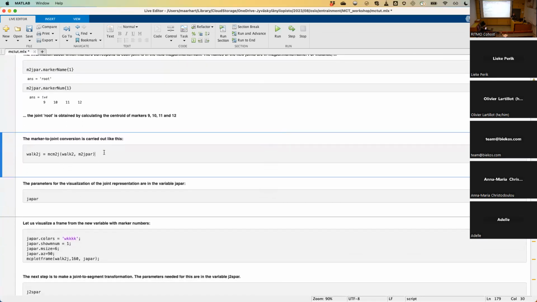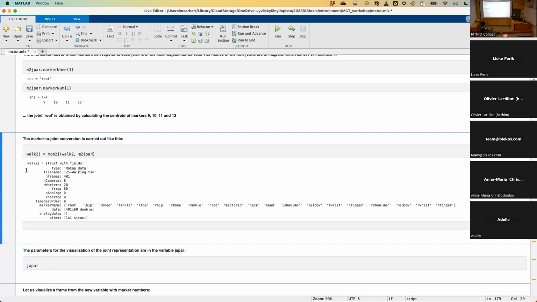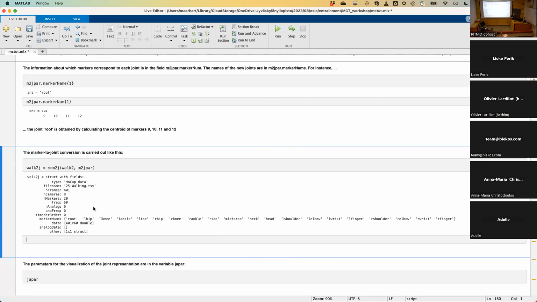And then if you want to do the conversion from markers to joints, then you use this function called MC M2J. It has too many consonants, but basically MC marker to joint, right? And then here you have the data, and then here you have this marker to joint parameter structure that you need for the conversion, and then boom, you have it. So Walk2J is now a joint representation, and it is different from the marker representation. You can see that you have fewer markers here. Well, they are now joints, and the data has also been reduced because you don't have 3 dimensions per marker anymore. You just have one magnitude per marker.